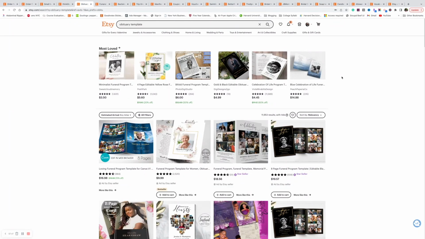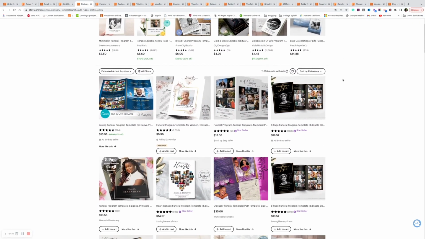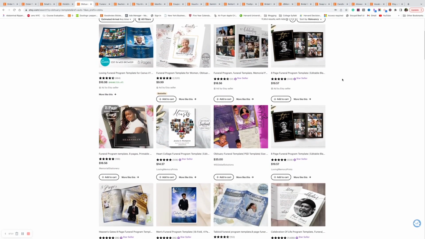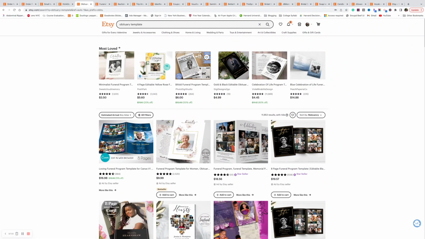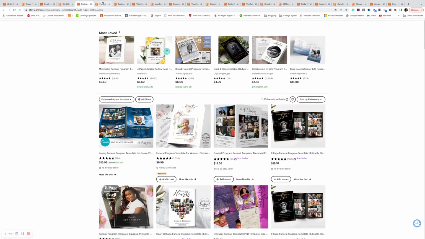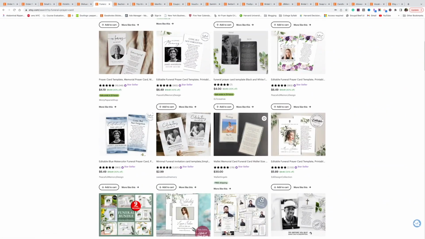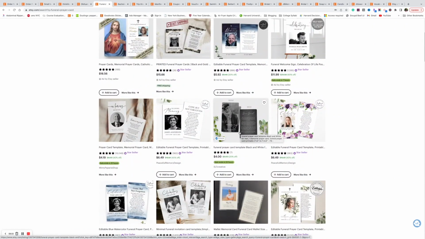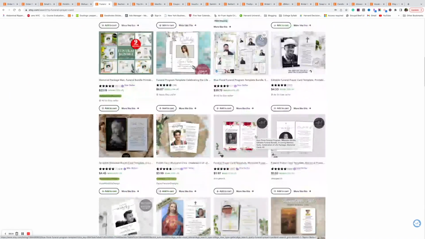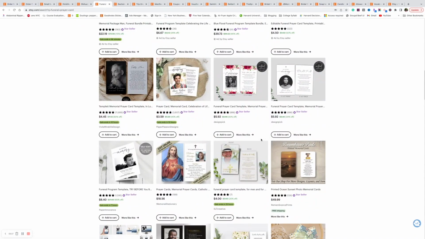This niche is definitely more morbid, but it's not that competitive. And there's also a lot of different products you can make for funerals. So we just started off with an obituary template. You can make prayer cards, funeral prayer cards. You can even do like funeral bookmarks as like kind of keepsakes. So there's a lot of different routes you can take with the funeral niche.